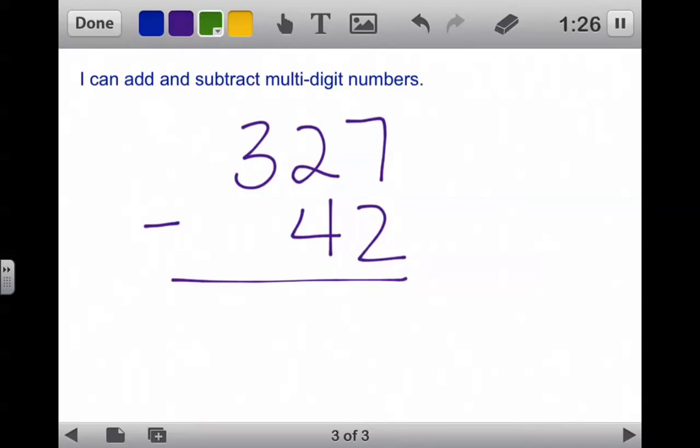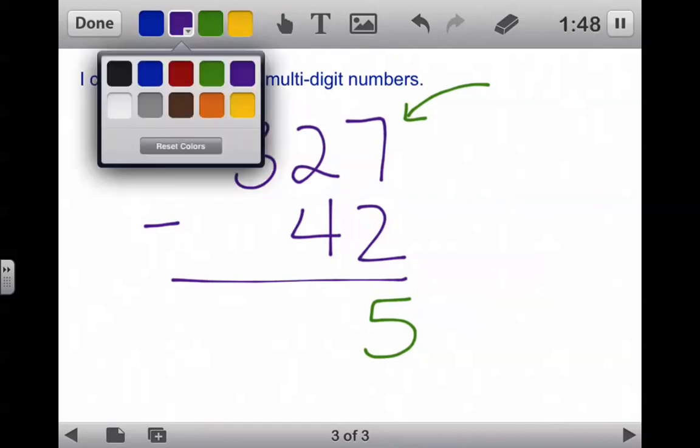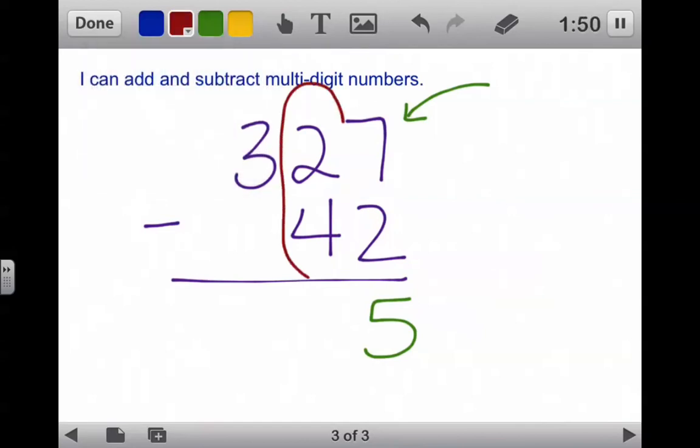So, of course, just like with the addition problem, I'm going to start all the way on the right-hand side. And I'm going to subtract 2 from 7. 7 minus 2. And I can do that because they're both in the ones place. This is 7 ones and 2 ones, or 7 units and 2 units. So 7 minus 2, I know, is 5. So then I'm going to move to my next column, which is the tens column.